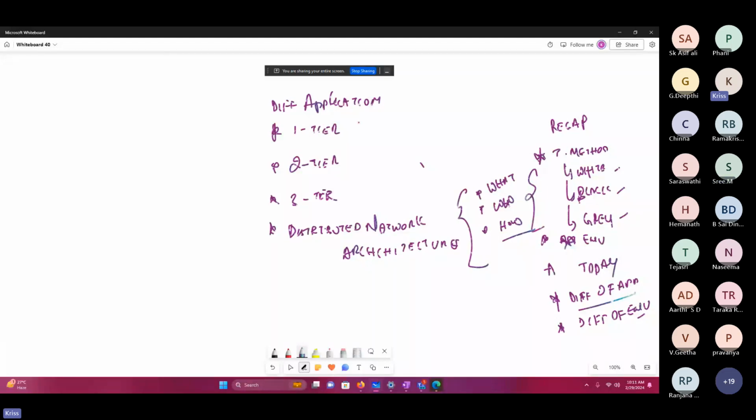So now one-tier architecture has different names, which are standalone or desktop applications. See, when I ask for the definition of this one, giving the other names is not the definition. What exactly is this one-tier architecture is what I'm asking.